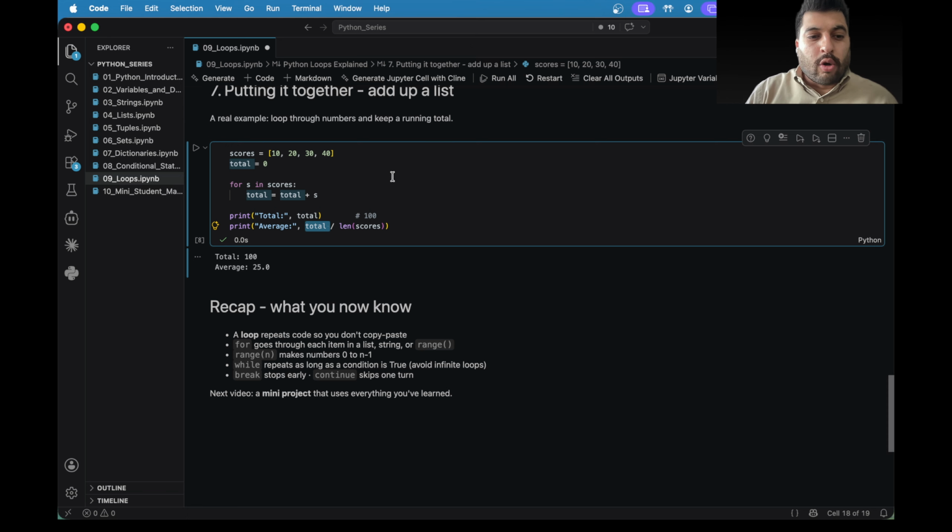Moving on, I think we are left with the recap. A loop repeats code so you don't copy paste. For goes through each item in a list, string or a range. The range makes numbers from 0 to n minus 1. While repeats as long as a condition is true, just avoid an infinite loop. If you want to stop it, you can use break, which stops it early. Continue skips one.